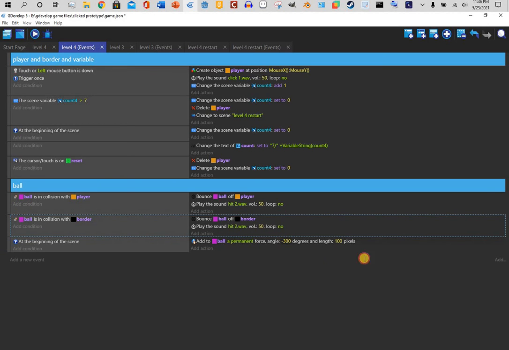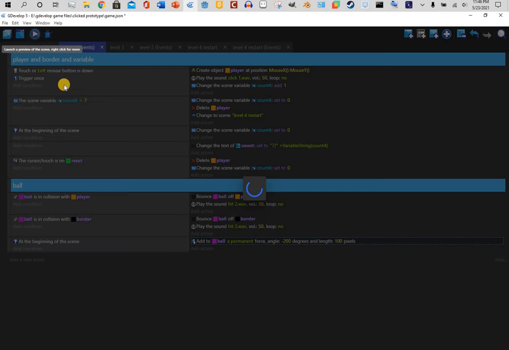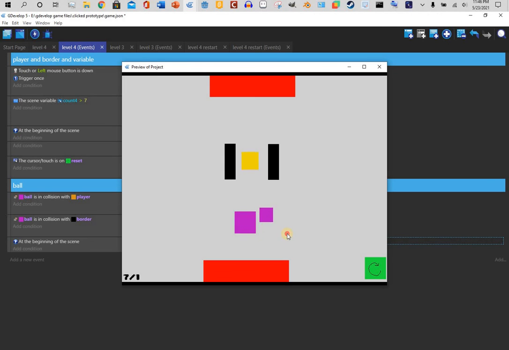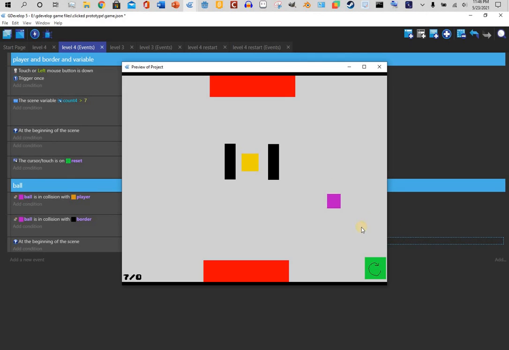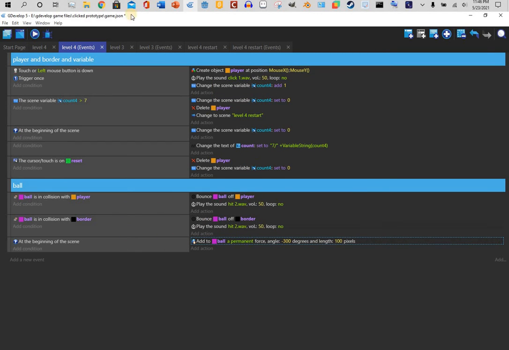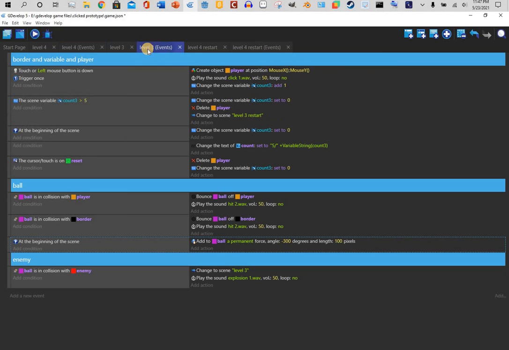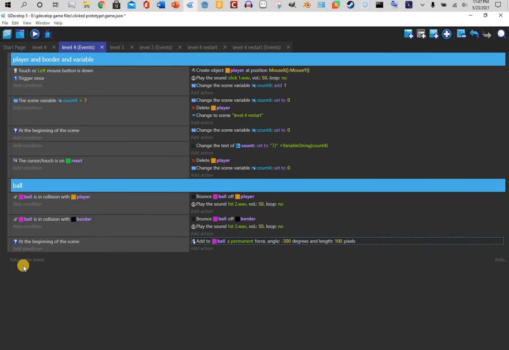Alright, I'm gonna change the force angle to -200. And there we go, we have a playable level. But I think the angle is a little off, so I'm gonna put it back to -3. Now it's time to add the enemy.